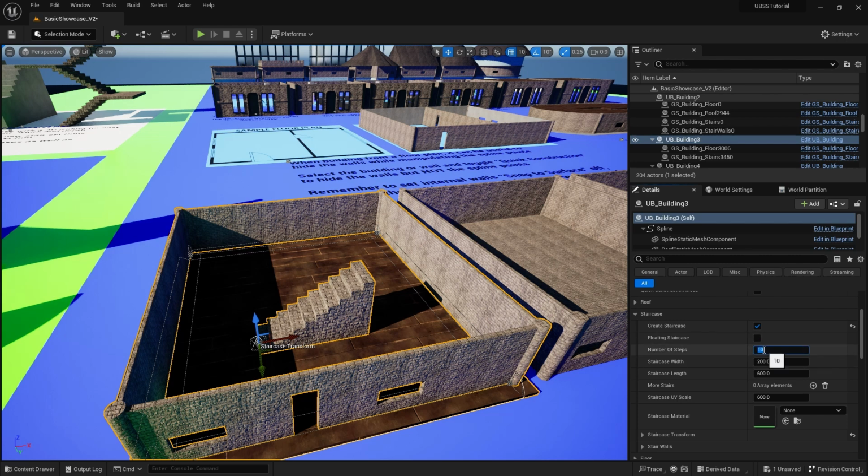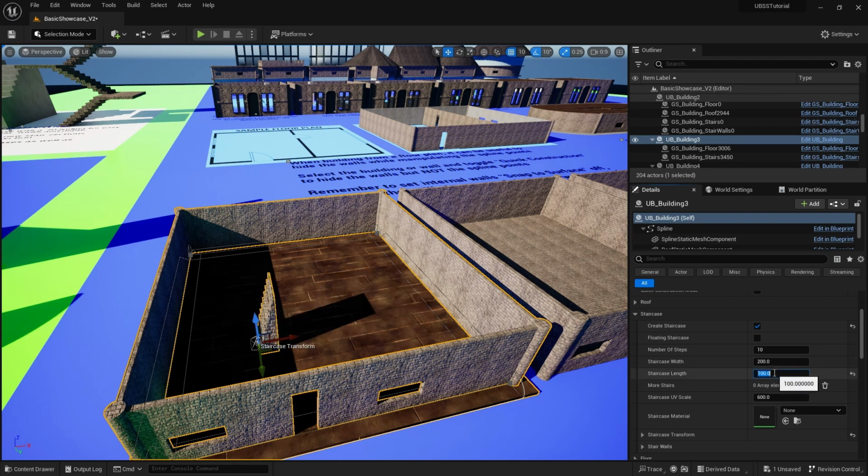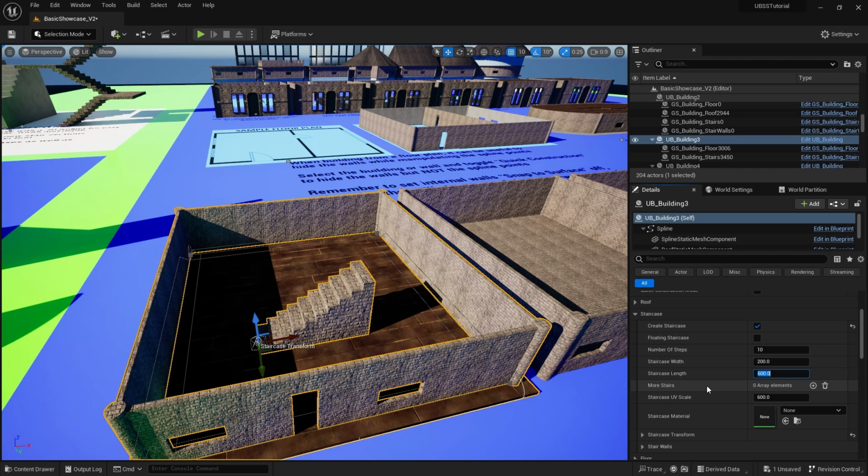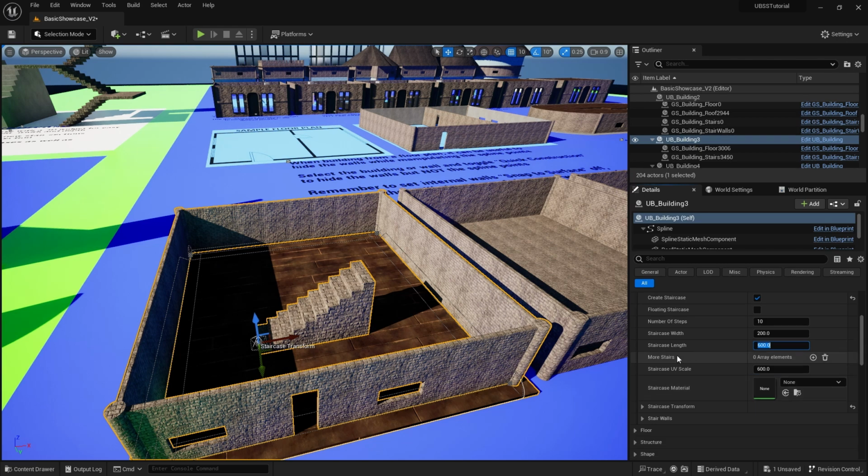You can choose how many steps you want in the staircase and adjust those, and then you can adjust things like the width of the staircase and the length of the staircase, or I should say the length of each staircase section. So each one will be the same. The next thing is the more interesting thing, is that this allows you to add more sections to your staircase.